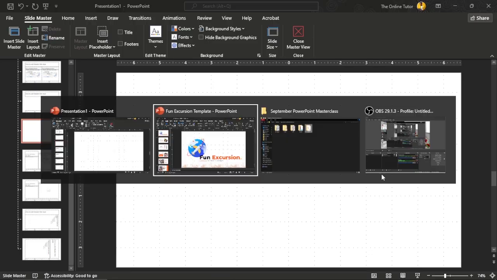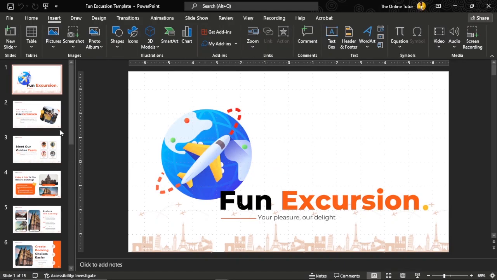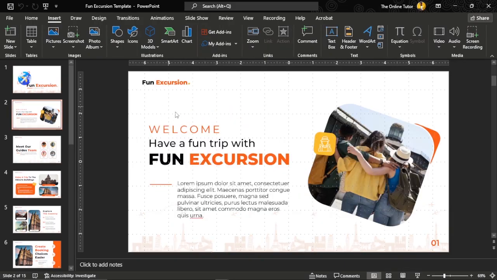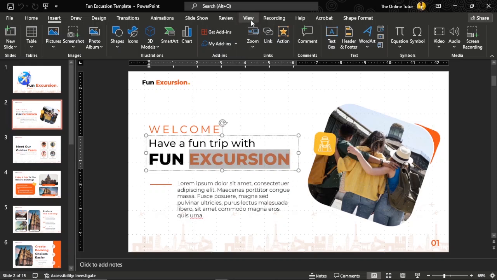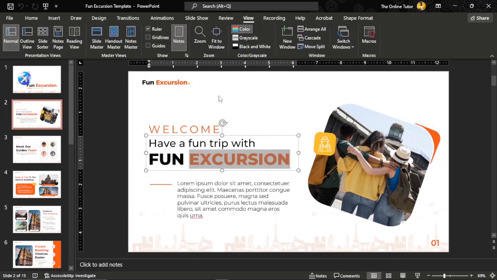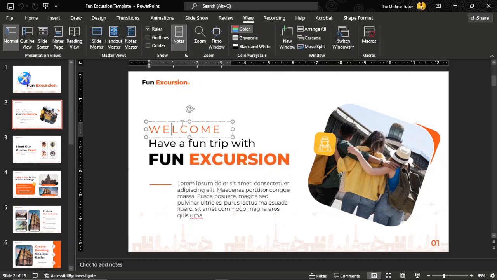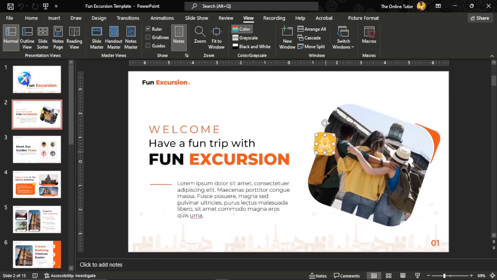So let's have a look at an example. Let's say in this case, I have the fun excursion over here. You can see that no matter what I do, I can click it, I can select it. I can select the text box over here. Let me turn off the guides. I can select the text box, I can select this, I can select the images, the icons, everything, the line over here.